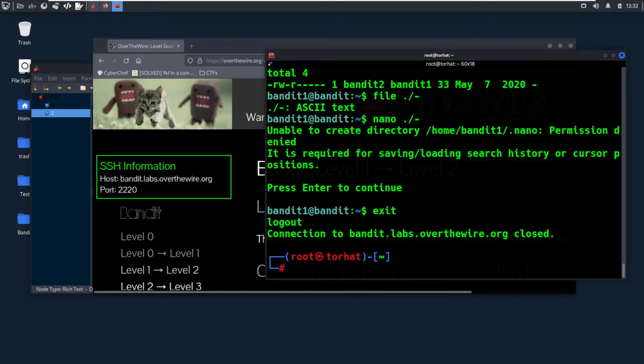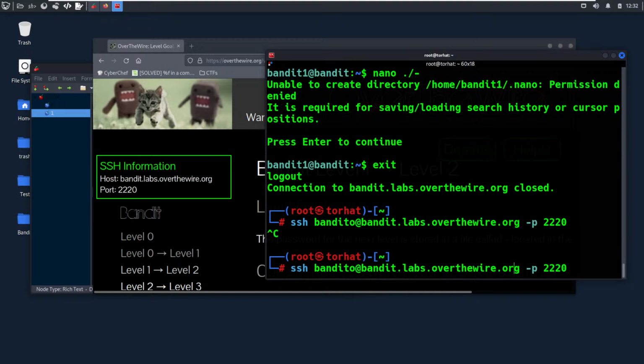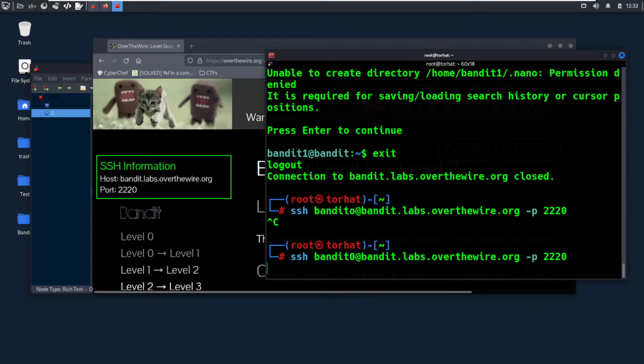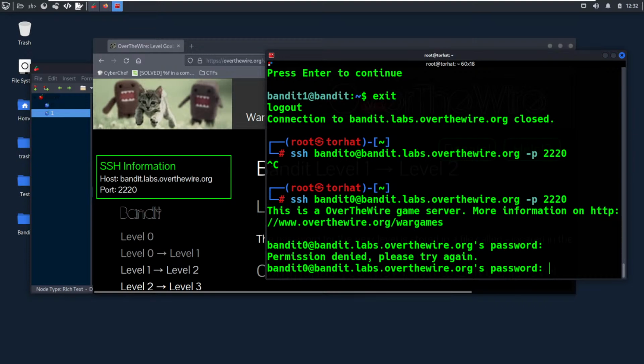Let me show you something that I wanted to show you when I'm using SSH. So let's go back to SSH. Let's go back to 0. Oh, sorry. So the password is simple, bandit 0.